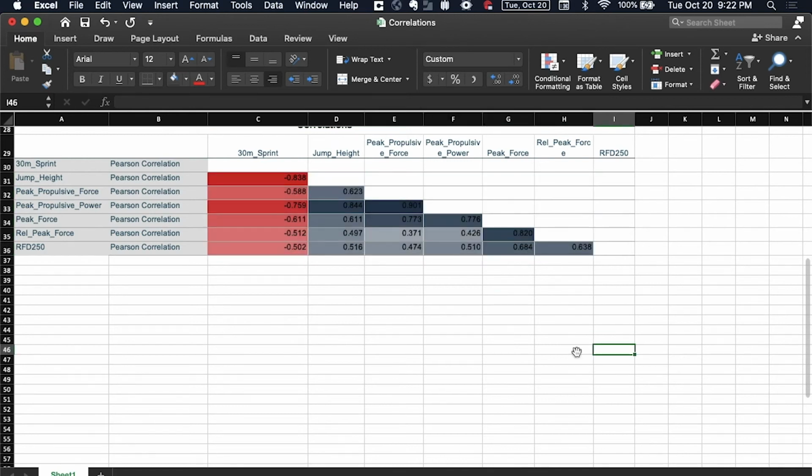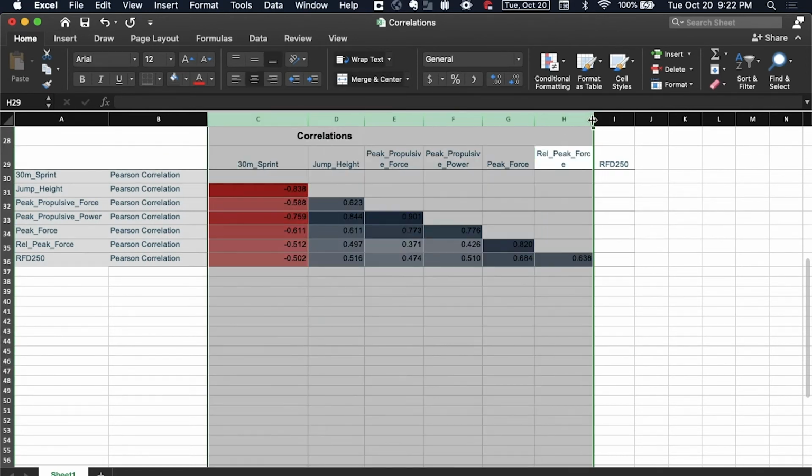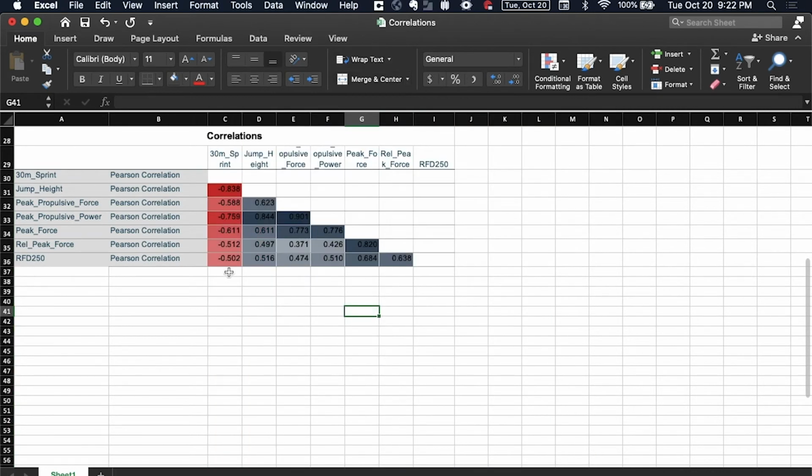Now, what this conditional formatting will do is allow me to quickly and visually assess the strength and direction of the relationships. The darker blue, the more positive, the darker red, the more negative, and the closer to white, the less of a relationship there is between any two variables. So we click OK, and look, this looks, let's resize these a little bit. Okay, so now we can quickly look at some trends.